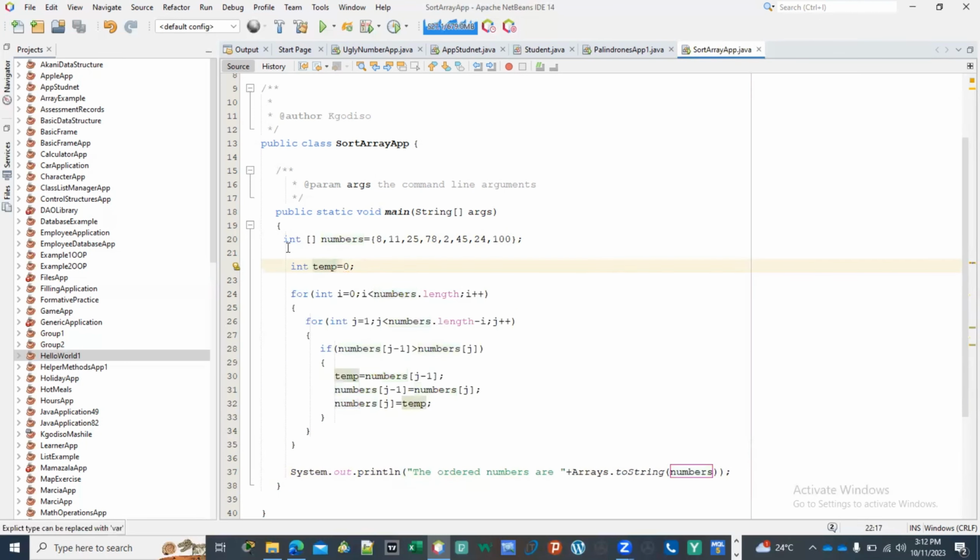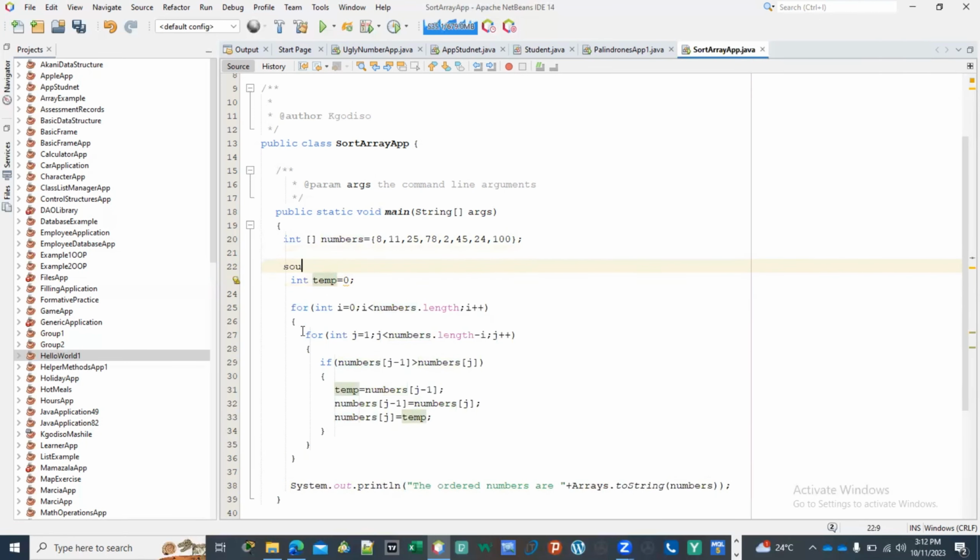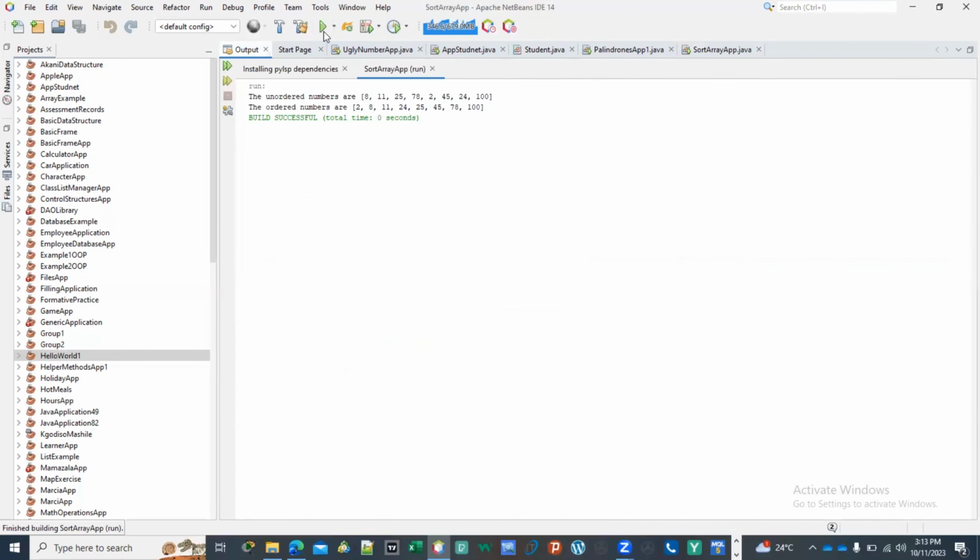Now, before I do the bubble sort, let me just also output here. I'm just going to copy this just to save time. Come here, paste. And then here I'm going to say the unordered numbers are. And that should be able to show me firstly the unordered numbers and also show me the ordered numbers. So the unordered numbers is 8, 11, 25, and so forth. But the ordered numbers are 2, 8, 11, 24, and so on and so forth.